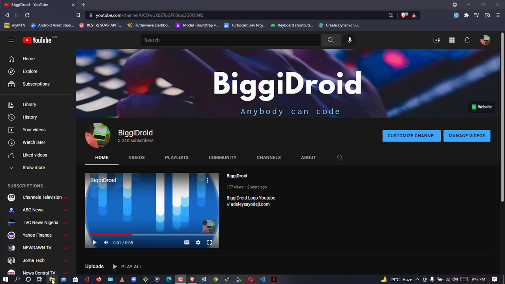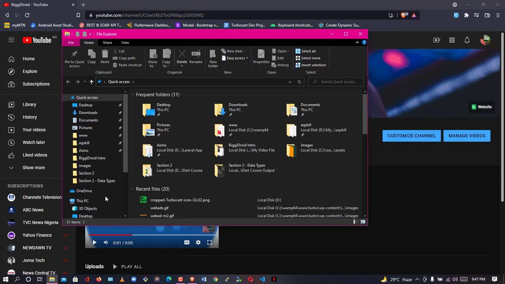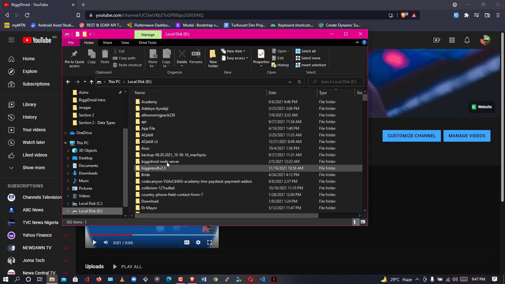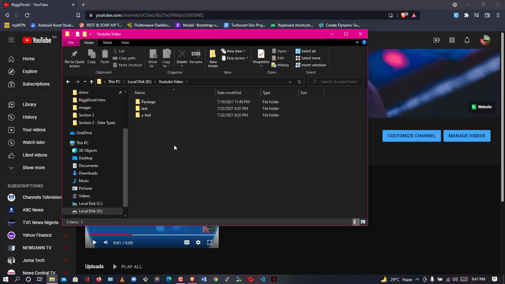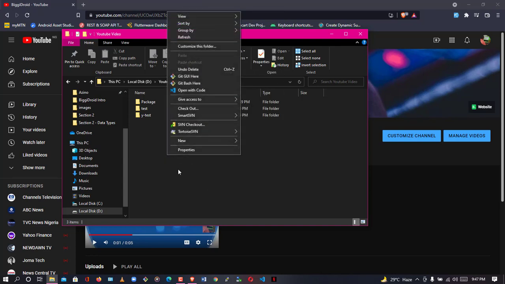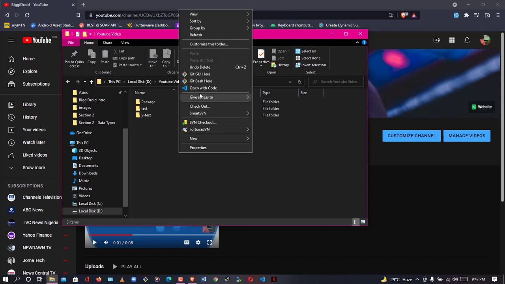So to do that, we are going to go to our folder, then navigate to the path where you want to install your project. I'll be using this folder. In this folder area, just use your right click to select Git Bash here.